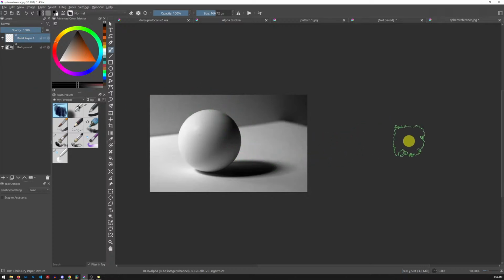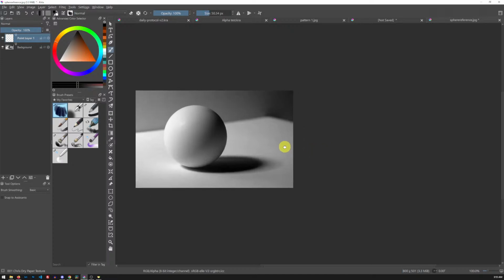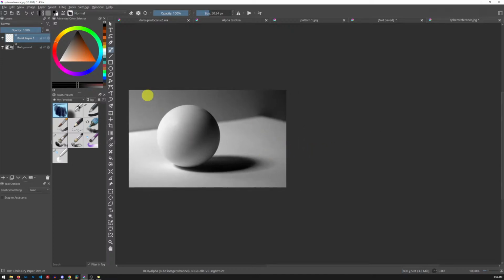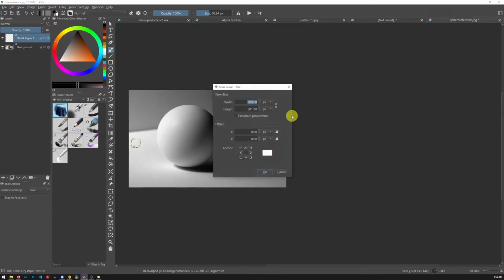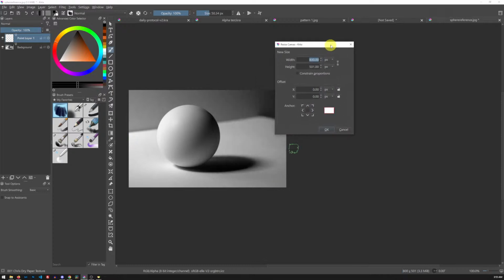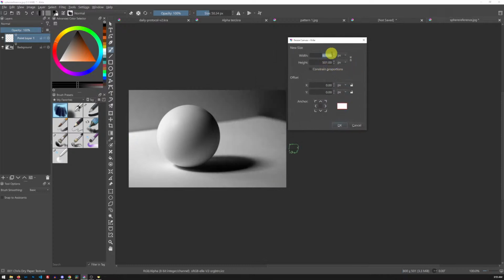And now I want to create a space to the right, okay? And that's the space we're going to work in, okay? So I'm going to go to Image up here at the top, and then Resize Canvas. You can also use Control-Alt-C, as in cat. And this is a lot of fun because I can see that the width is 800, the height is 501. So I want to double the width, which will be 1600, okay?